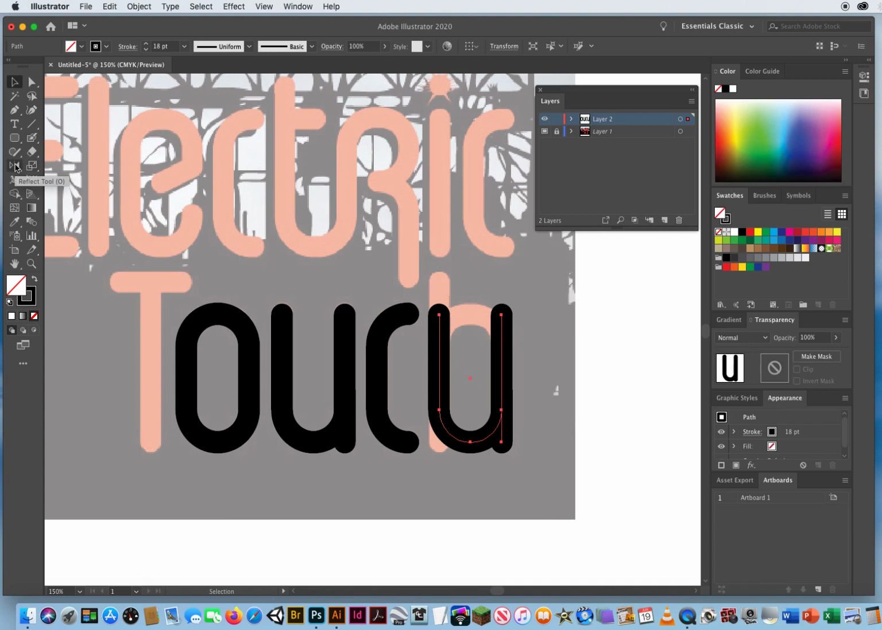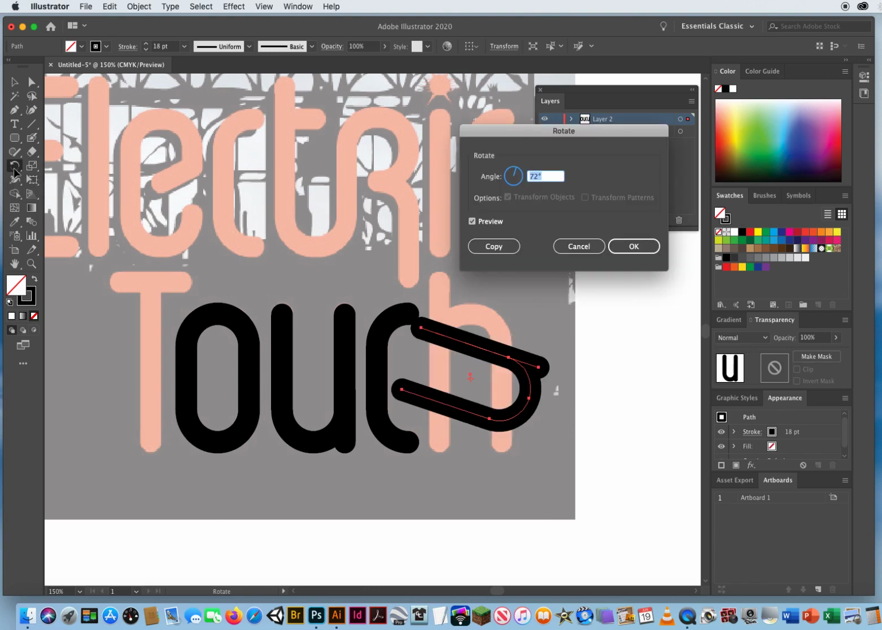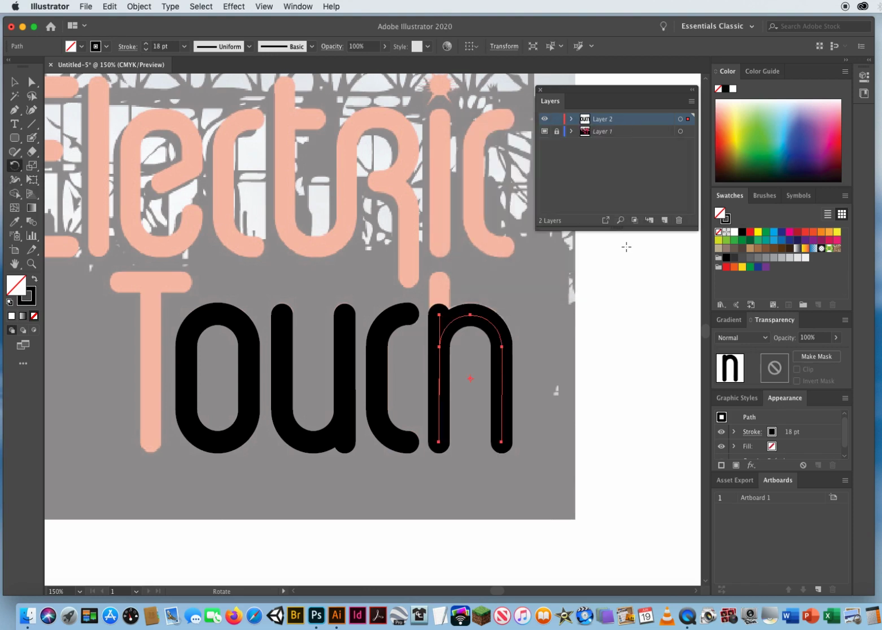But over here on my toolbox, I'm going to press and hold and go to the Rotate tool. Then I go right back on the Rotate tool on the toolbox. Double click, and I will rotate this 180 degrees. I'll just click OK. So you can see an upside down U has now become an upside down N, or a right side up N.